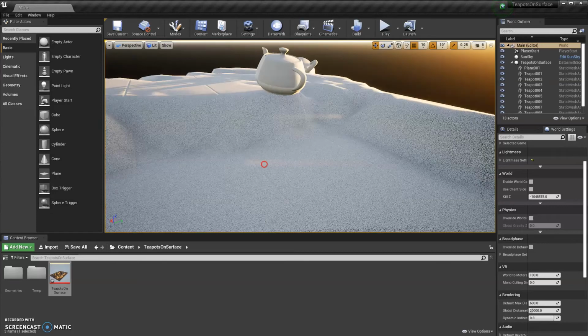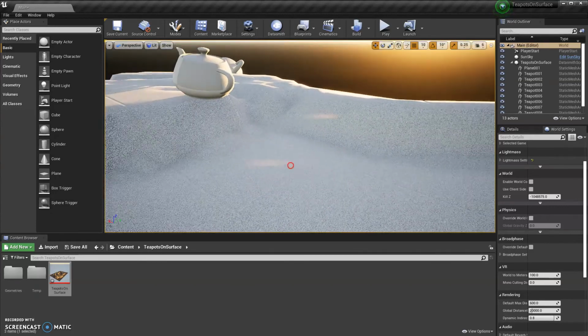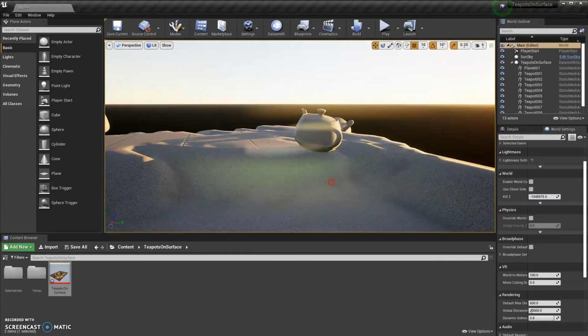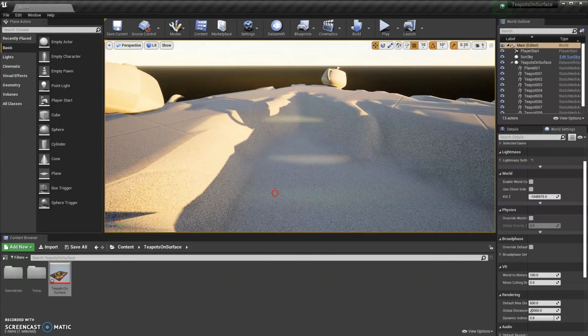And our shadows, because we're currently showing as the morning, we've got our shadows coming from the sun over in the sky on the east. It's a nice sunrise morning.